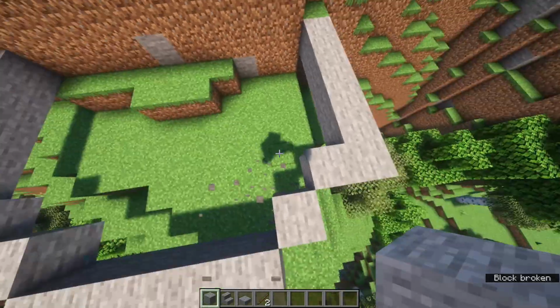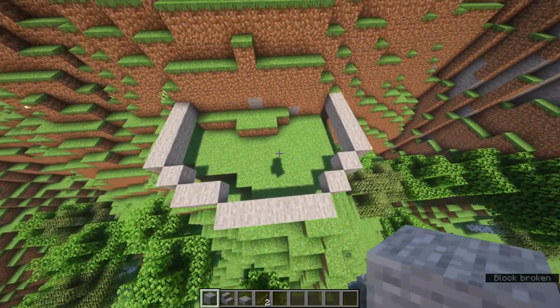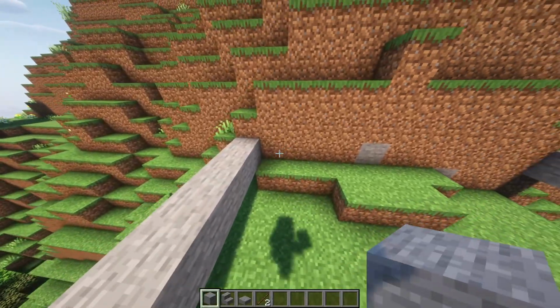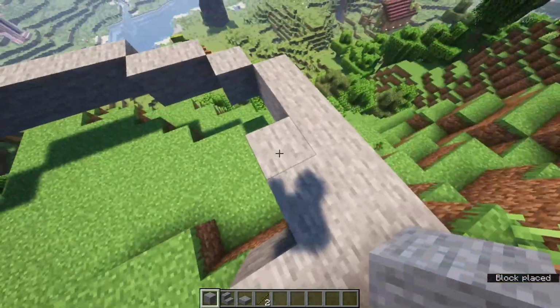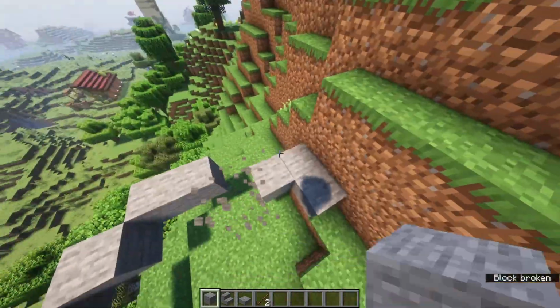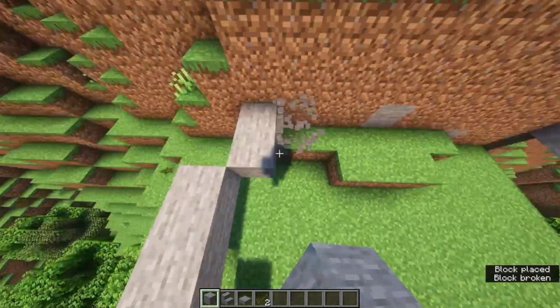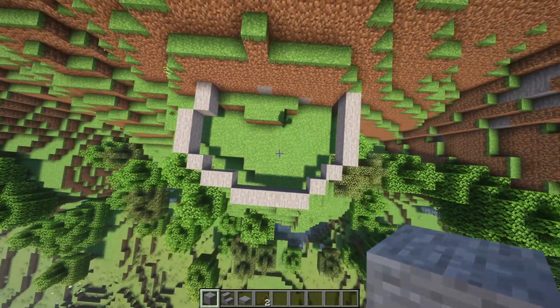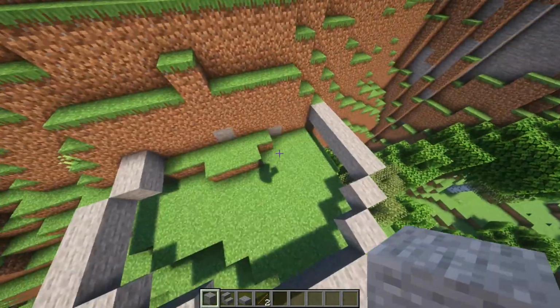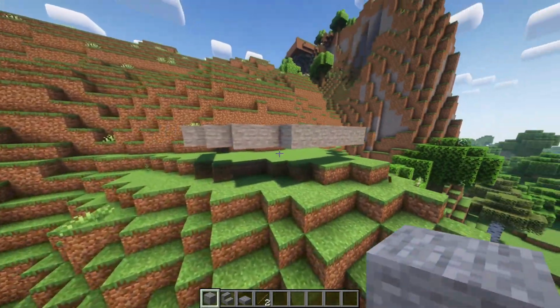I'm gonna get rid of the corners, so we have something that looks like this. I'm gonna round this off a little bit more, so I'm gonna place a little bit of stone over here and get rid of that. I think this is a little bit better. Yeah, like that. It's supposed to be natural, so don't worry about it not being a perfect circle or anything.